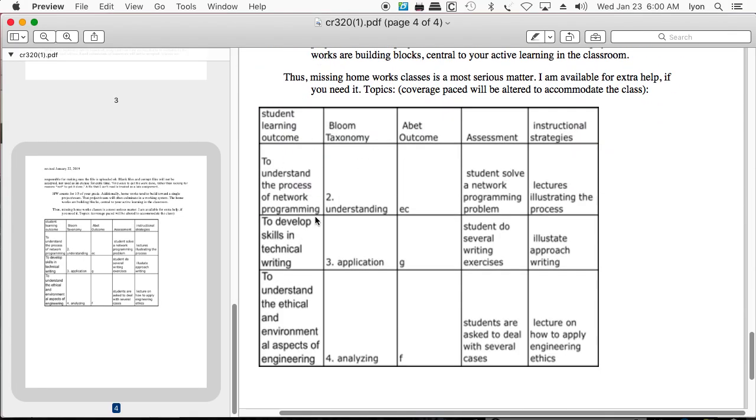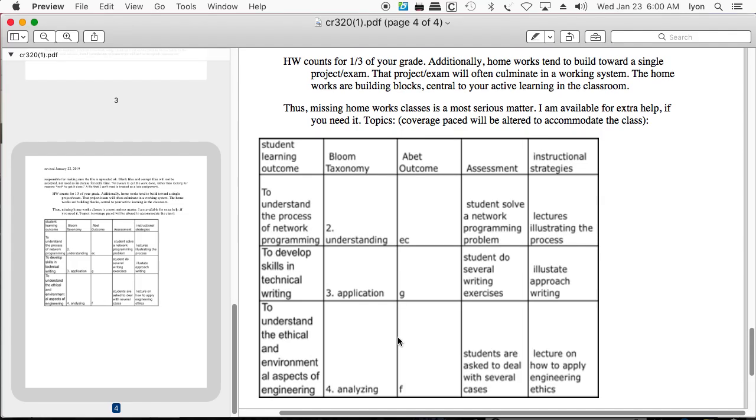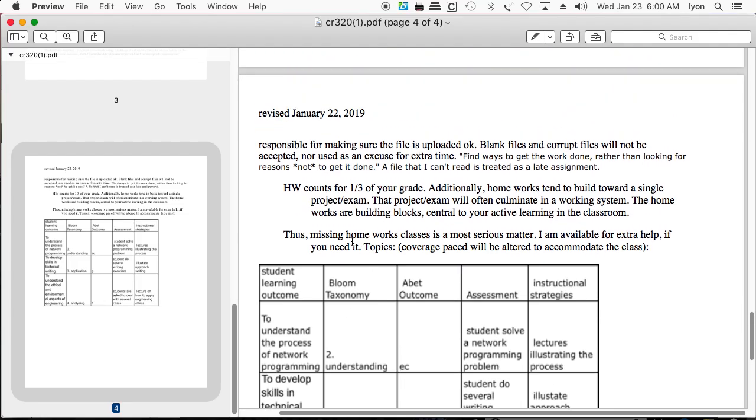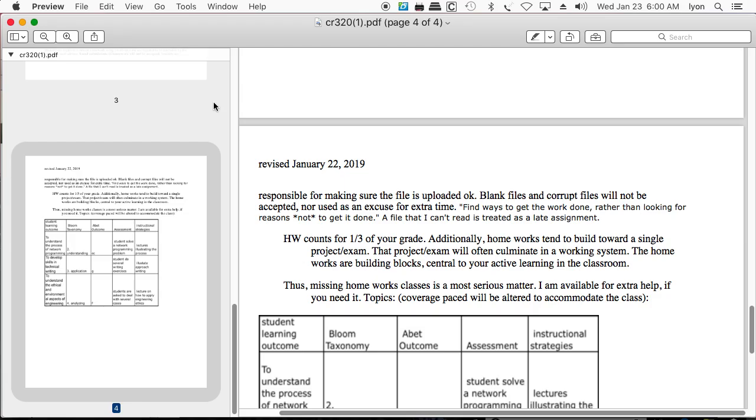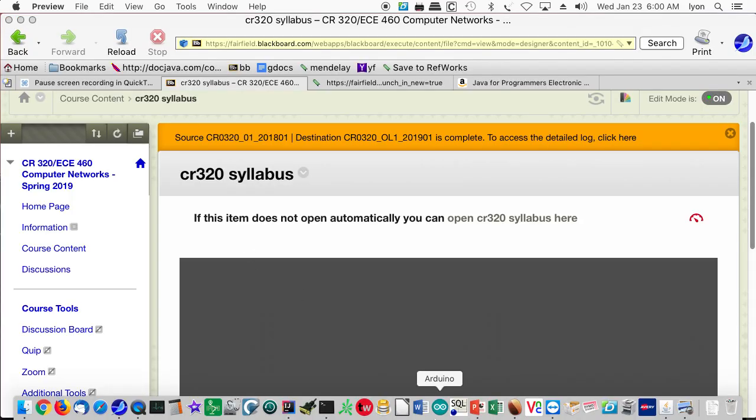There is a thing in here about Bloom's taxonomy. I put it in there just to be complete. You can certainly look at it, but it's not critical to anything in particular. And so much for the syllabus. If you have any questions for me, you can shoot them to me in an email.